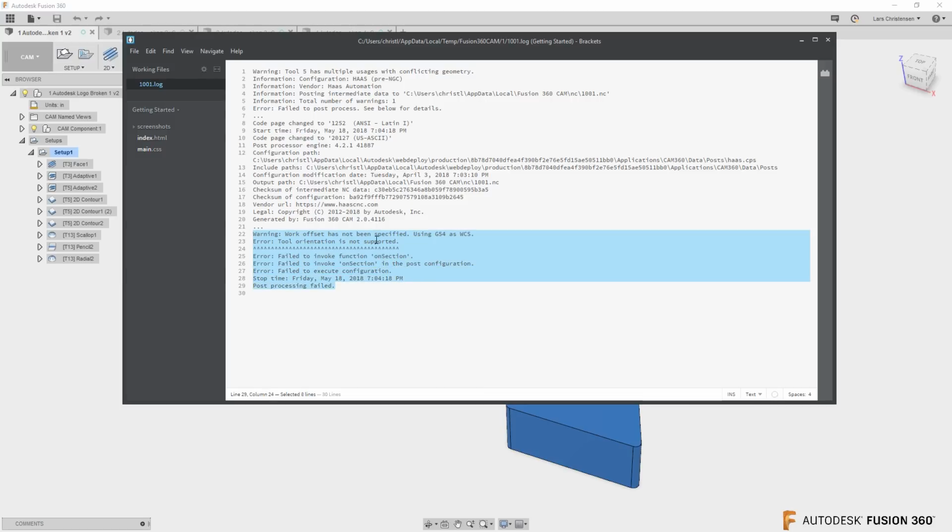One thing I wanted to point out is that they actually do place a warning area down at the end of the post. So whenever this comes up, don't just punch the screen or walk away. Check out what is in here, because that could be helpful. In here we get a warning about the work offset not being specified, using G54 as a work coordinate system, and that might give you somewhat of a hint on what is going on.